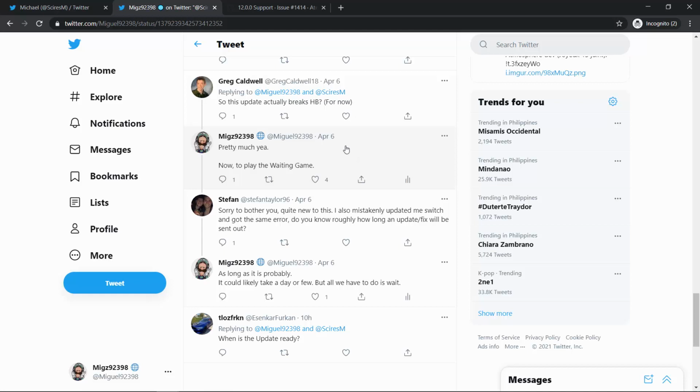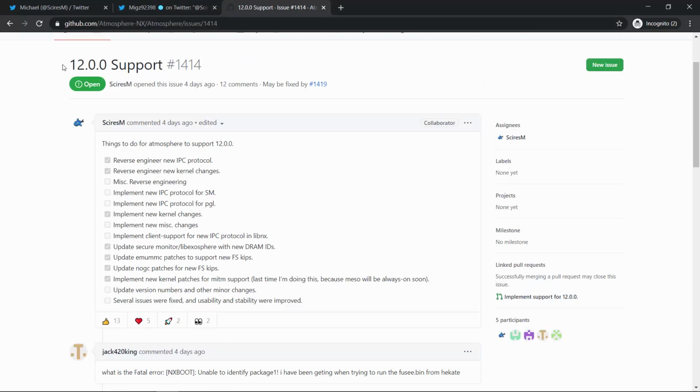Now it's already been 4 days, and of course, according to the 12.0 support issue on the GitHub page, seven of them were remaining. So 1, 2, 3, 4, 5, 6, 7. The rest of them are already checked. So we just need to implement new IPC protocols for SM and PGL, and then miscellaneous changes, client support for the new IPC protocol for libnx. Updated version, that's basically just simple. You can just basically do it right now if you already know what you're doing. And several issues were fixed, and usability and stability were improved. So once everything is checked in, then of course Atmosphere will release a new update.